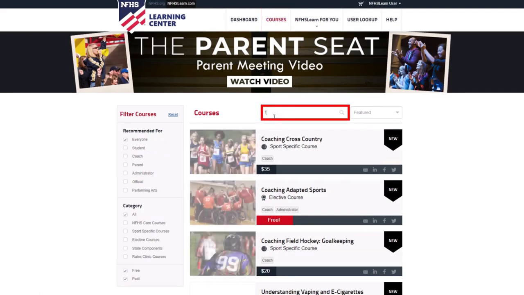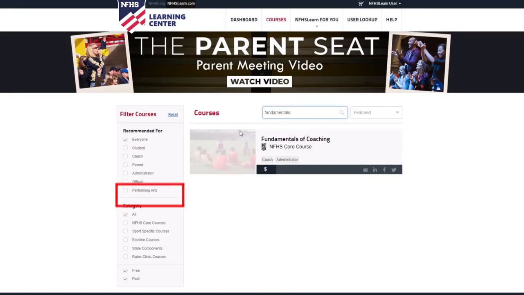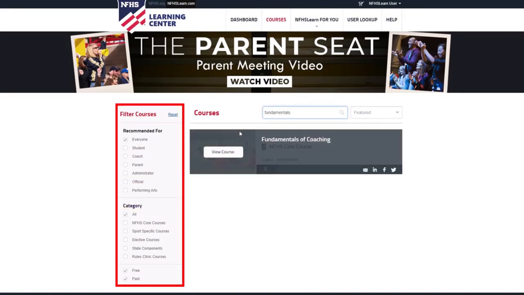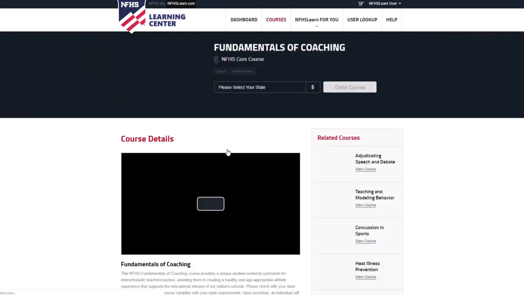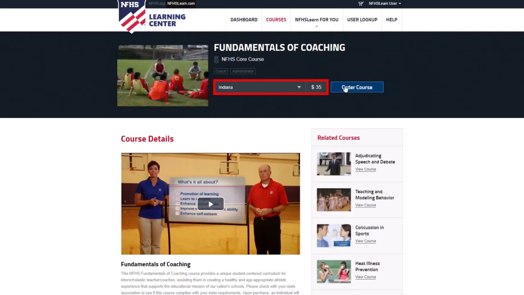Use the search bar at the top to find any course you're looking for. You can also use the filters on the left side to view courses by category. Once you find the course you're looking for, click on the picture to go to that course's page. From here, choose your state from the drop-down menu and click the blue Order Course button.